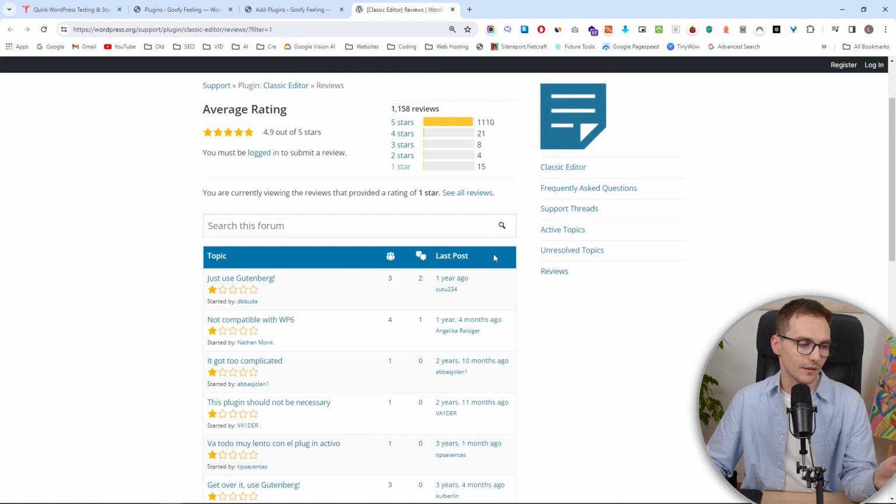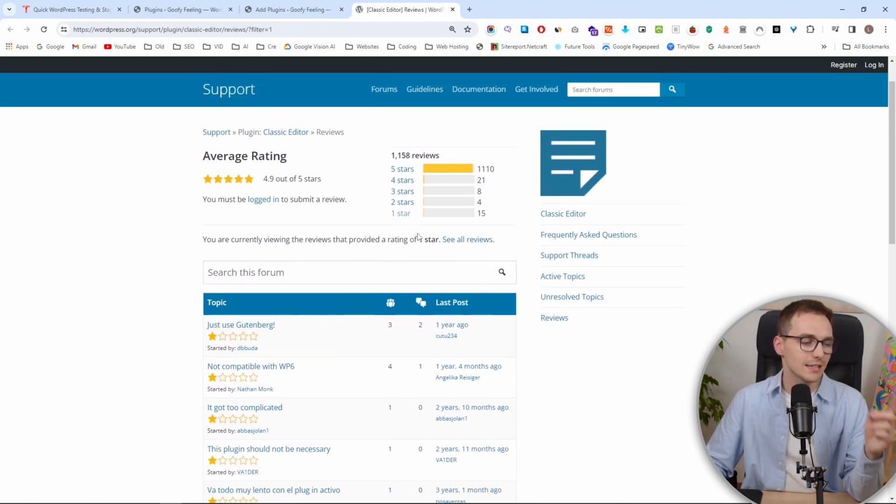But for example, in here, we can see the latest 1-star review is over 1 year old. So this definitely indicates to us that people don't have that many problems with this specific plugin later, so we can feel confident to go and get it.